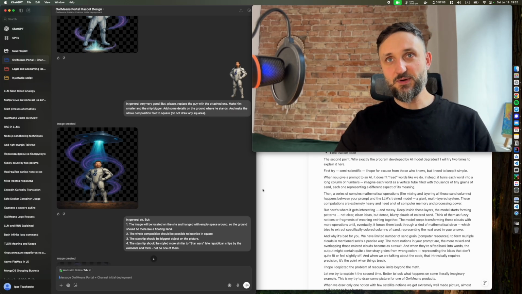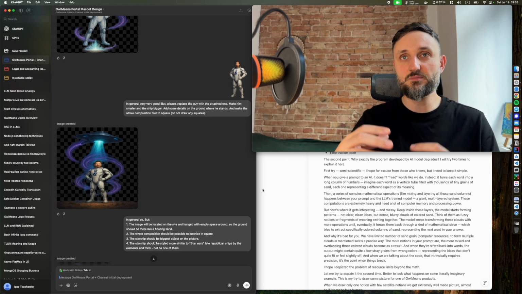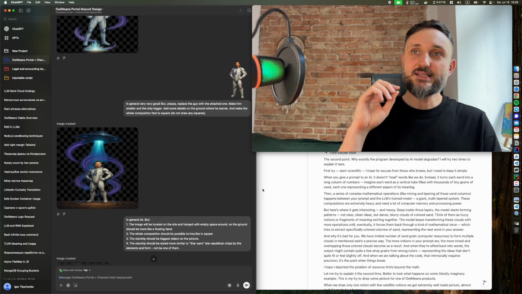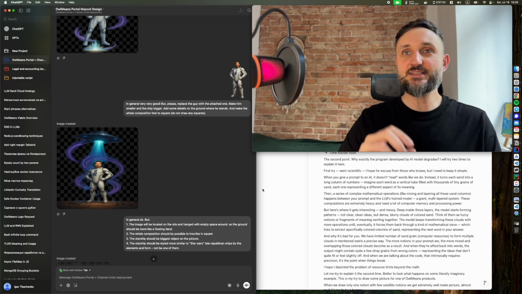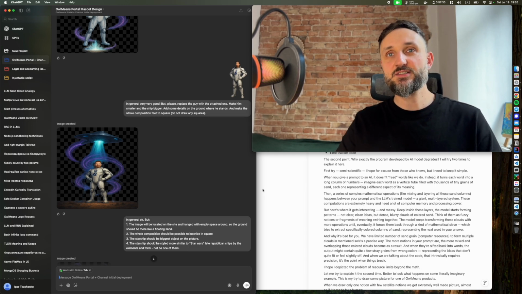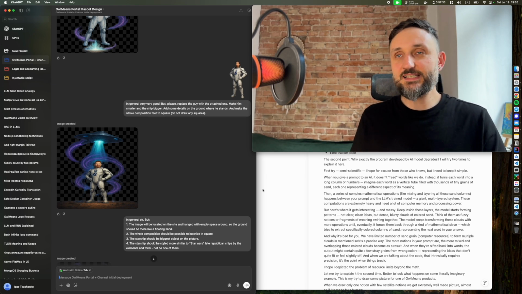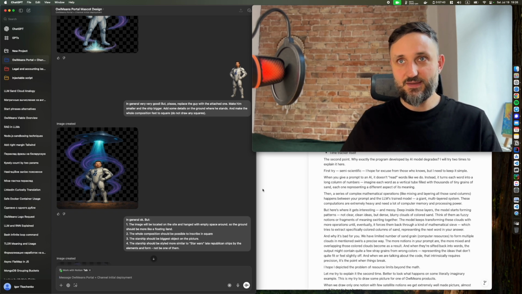When you give a prompt to an AI, it doesn't read words like we do. Instead, it turns each word into a long column of numbers. Imagine each word as a vertical tube filled with thousands of tiny grains of sand, each one representing a different aspect of its meaning. Then a series of complex mathematical operations, like mixing and layering all those sand columns, happens between your prompt and the LLM's trained model, a giant multi-layered system.